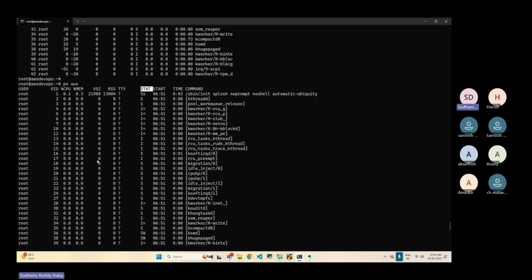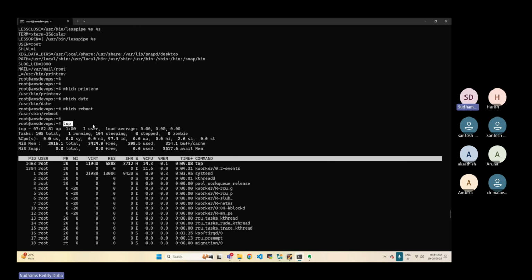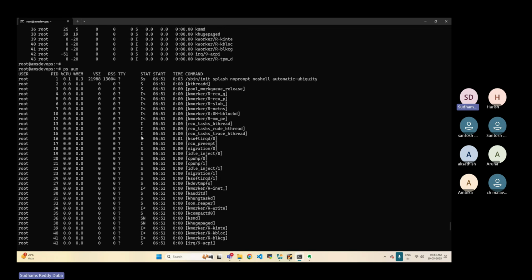But when I executed this command, whatever the status was at that time, that information will get pulled. Now this particular status might have changed, it could be possible. But to see the static information, we have to run this command. To see the dynamic information, we have to use the top command. So this is the basic difference between top and PS.